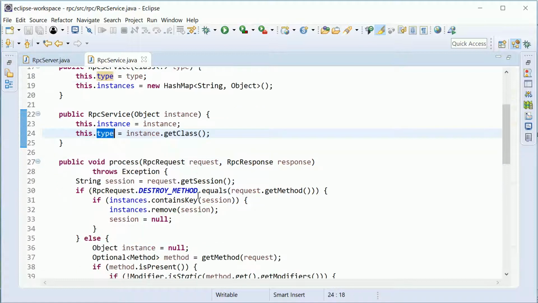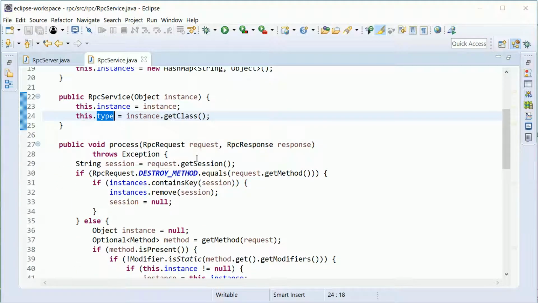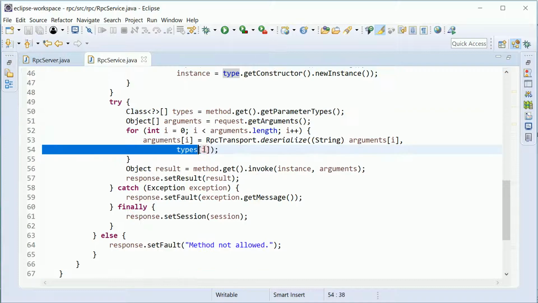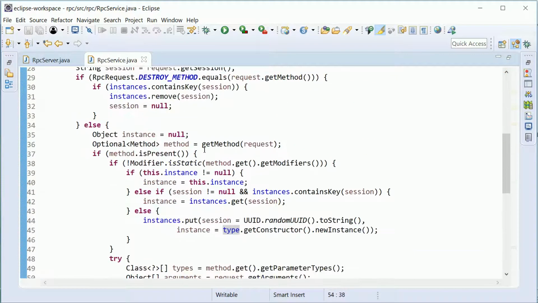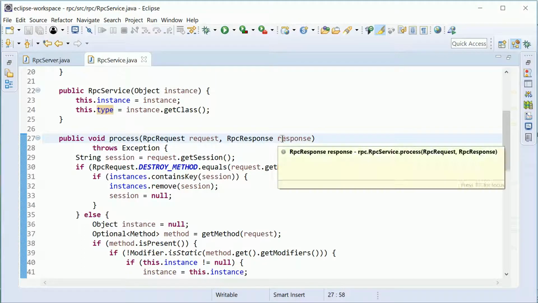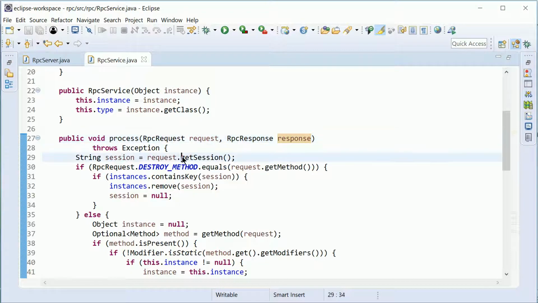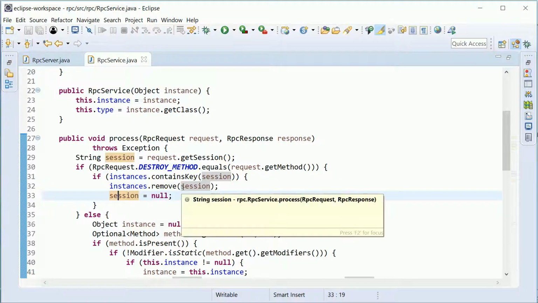Now, all we have to do to process a request, we will receive the request and we also receive the response. So first of all, we take the session from the request and we check if the caller is asking us to destroy the instance on the server side. If so, we then check if we have a session for this value, and if we do have a session, we just remove the session and make sure that the session ID is set to null and this value will be sent to the client.